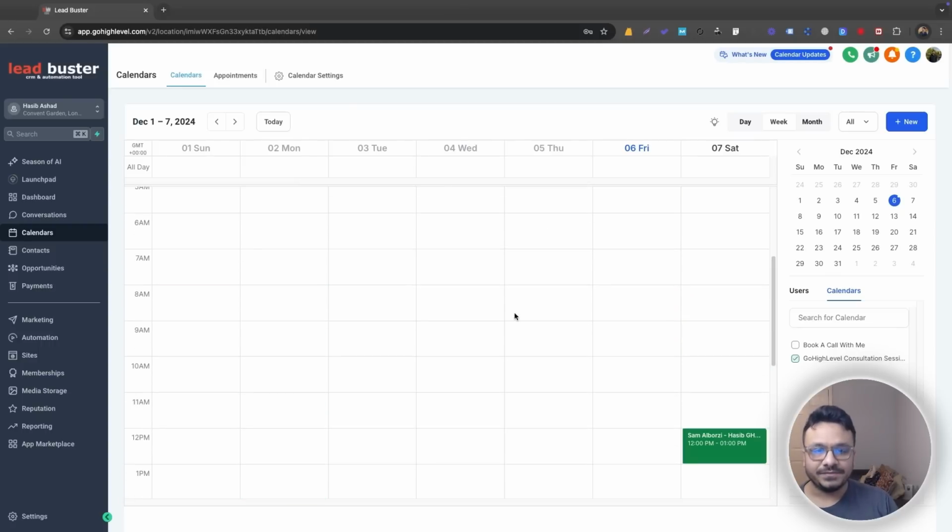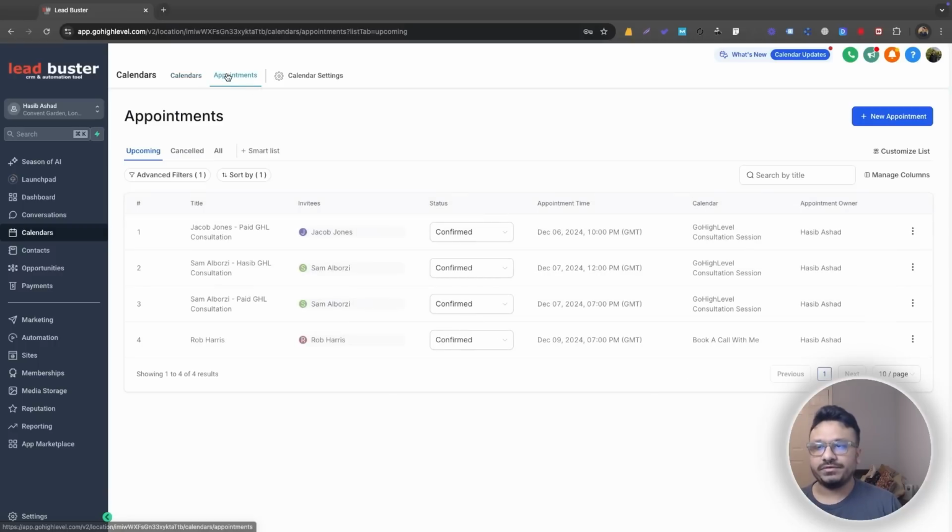Not only that, I can sync my own Google Calendar with this calendar over here in HighLevel. Whenever I do that, any appointment that gets booked by any of the calendars here shows up in my Google Calendar as well, and vice versa. So if I create a meeting in my Google Calendar, this gets reflected here. So it's a two-way synchronization. And if I want to see a nice list view of all the appointments I have in the future, I just have to come over here. It's going to give me a nice list view.